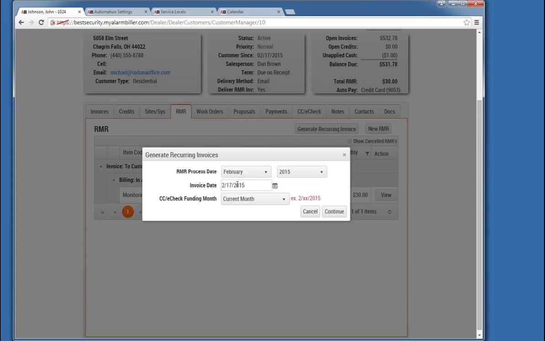Now here I'm generating an invoice for an individual customer. You can also go in under your invoicing and generate all of your recurring at any point in time if you wanted to manually as well. So what I'm going to do is just generate it. I'm going to date the invoice today. I'm going to fund it as of today as well in the current month. So I'm going to click continue.